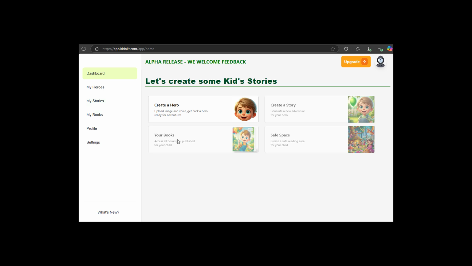Here we are in the dashboard, where the first thing we have to do is create a hero, and the hero is likely to be your child. Only when we have a hero can we start to create a story. Let's go there.